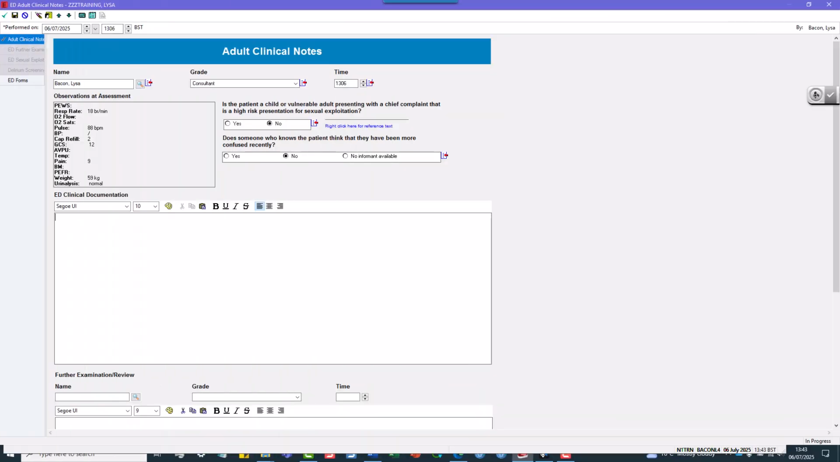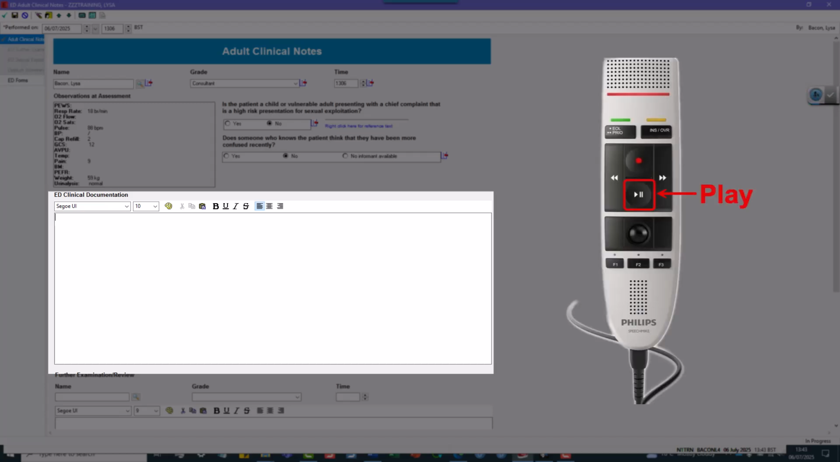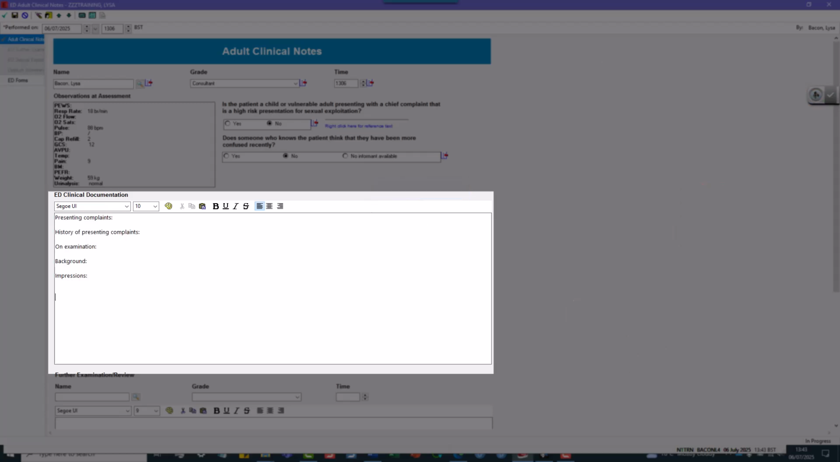Let's use the AutoText we've just created. Place the cursor in the free text field, press play on your microphone and say Insert Headings. Insert Headings. And our AutoText has been inserted.